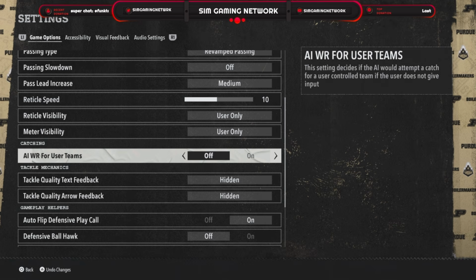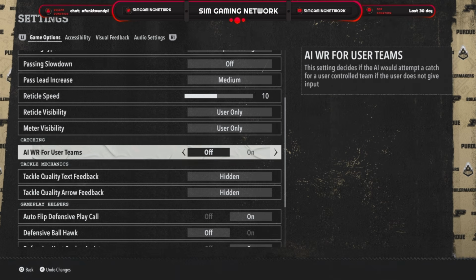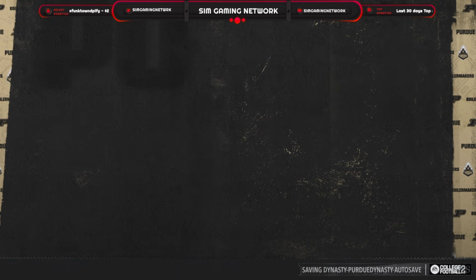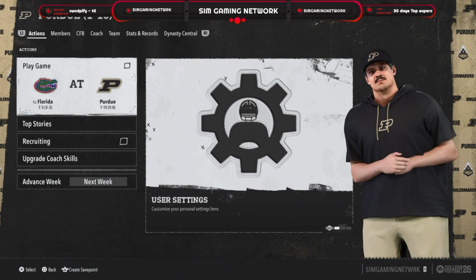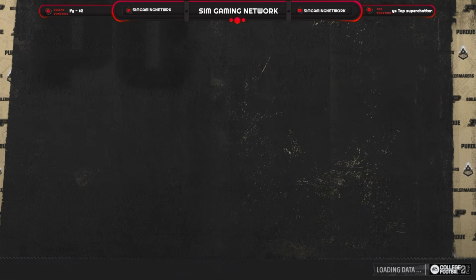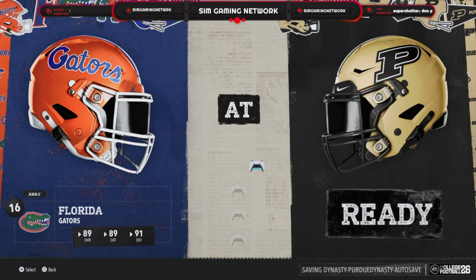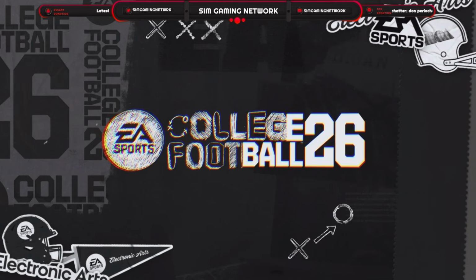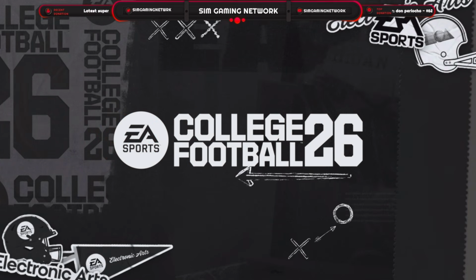Doesn't matter. We have the option to turn it off. However, if you have it off in your settings, in your dynasty, it does not matter, because when you load into a game, it automatically turns back on.